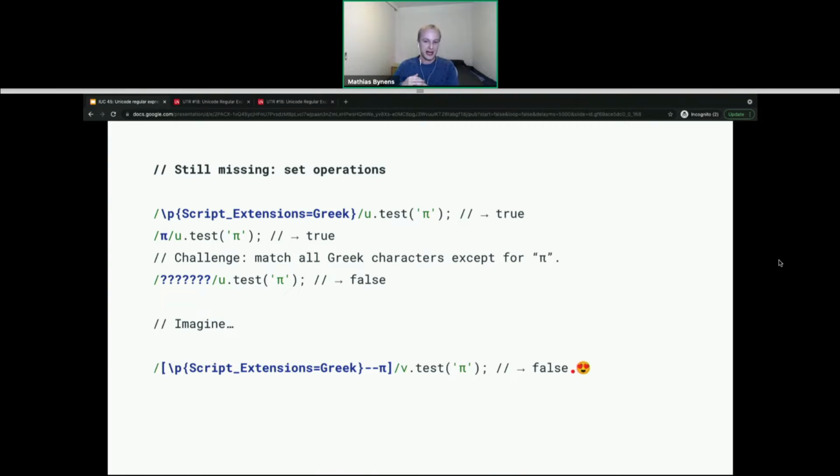So imagine creating a character class that starts off with a Unicode property and then subtracts the character or characters that you don't want to match. That way, the regular expression engine would do the hard work for you while keeping your code readable and maintainable.